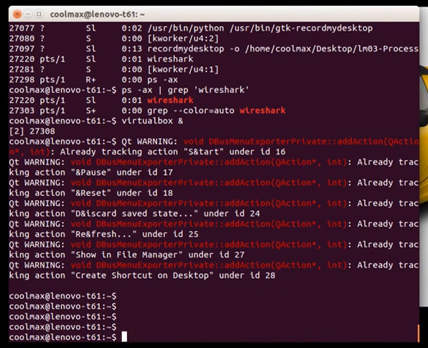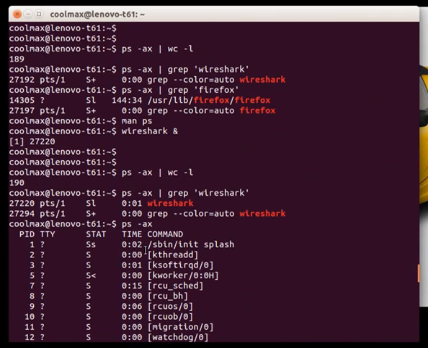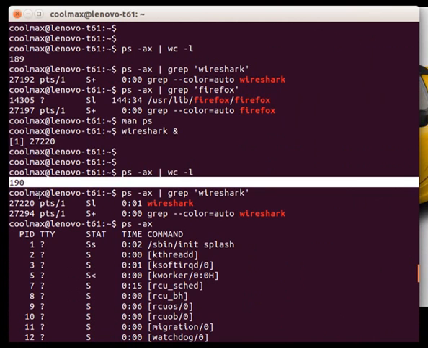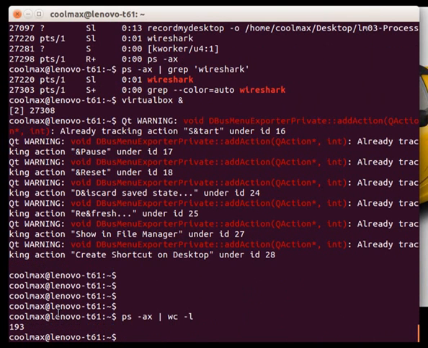If you recall, I think the number of processes with Wireshark running was 190. So if I run that same count command, I'm going to count the number of processes. If it were just one that was being created for VirtualBox, we would have a total of 191. Instead, we have 193. So 3 processes were initiated to run in the operating system related to VirtualBox.